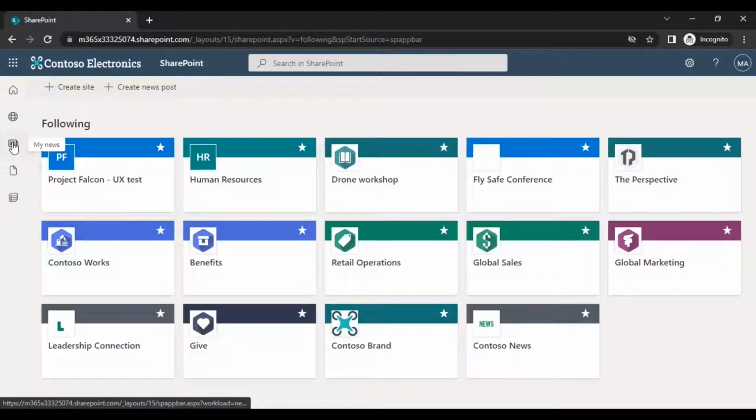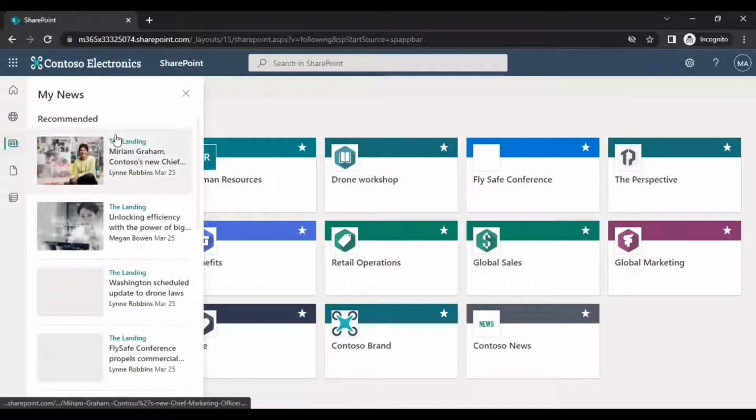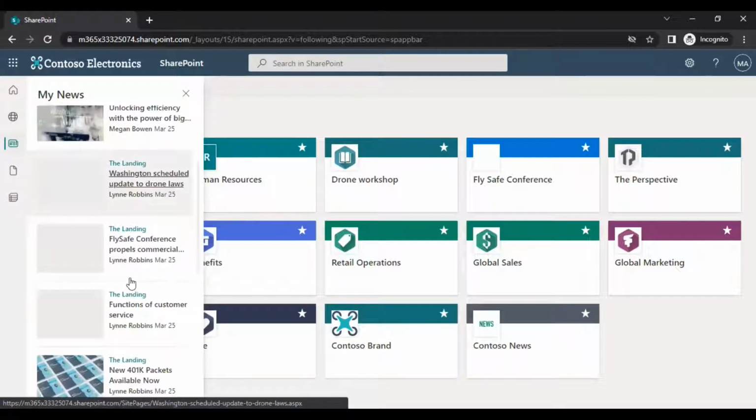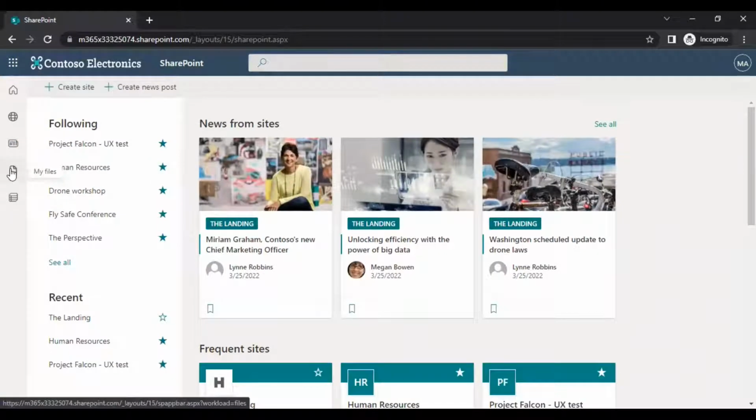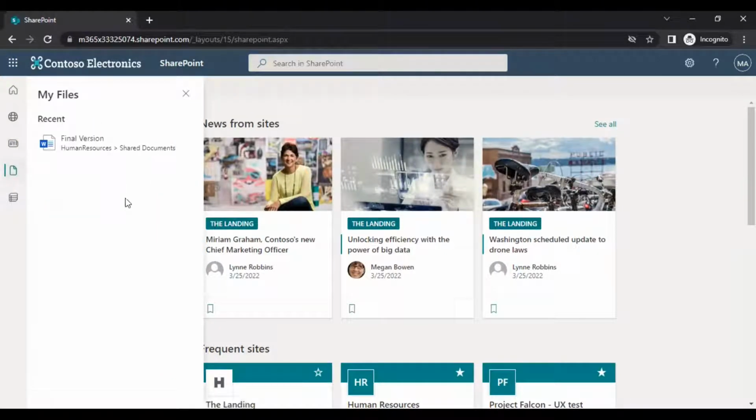You can also click on My News. It will show you all the news published in your organization or in sites that are relevant to you. The next icon is the My Files section. When you click on it, you will see all the documents you recently visited. There's only one document right here.